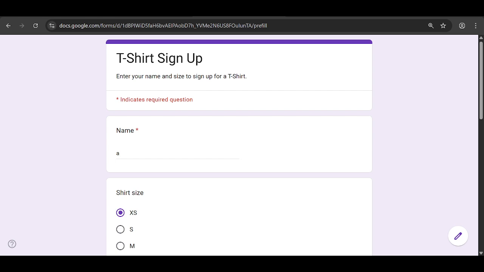A few tips as you use this: if you later change your questions, like renaming them or deleting them, the old pre-filled link may stop working as expected. It's best to create new links after major edits. Also, check your form's settings to ensure the right people can access it. That's all it takes to create pre-filled links for Google Forms quickly and confidently.